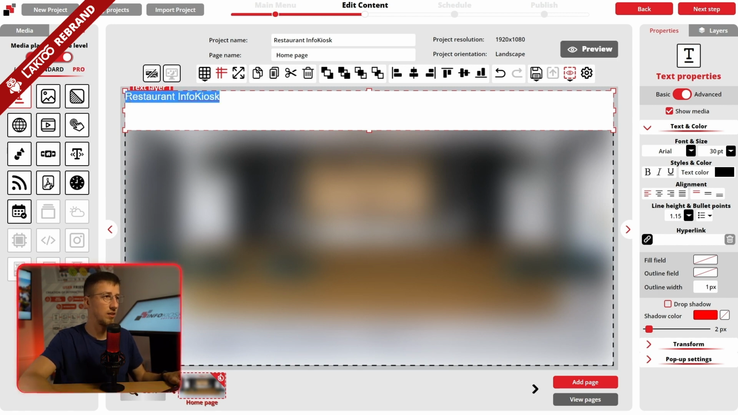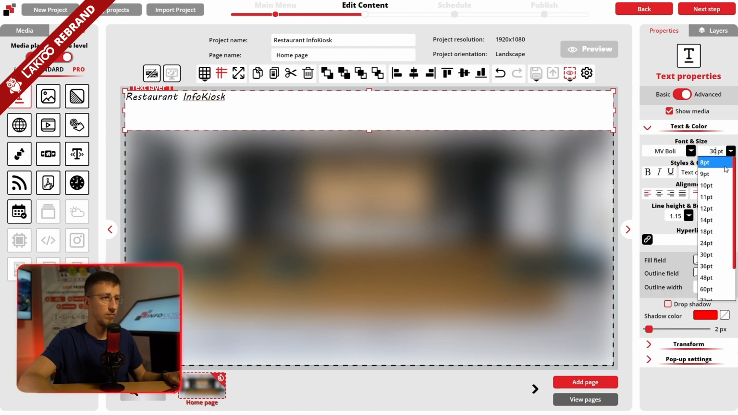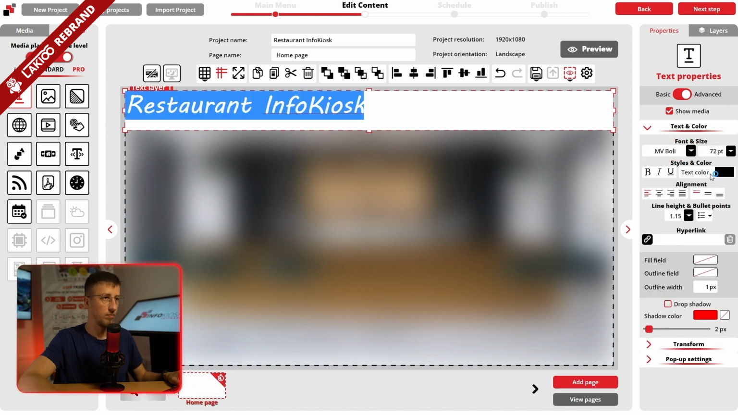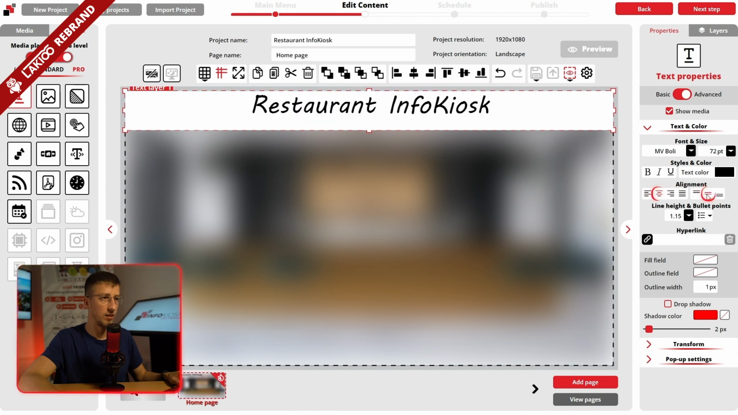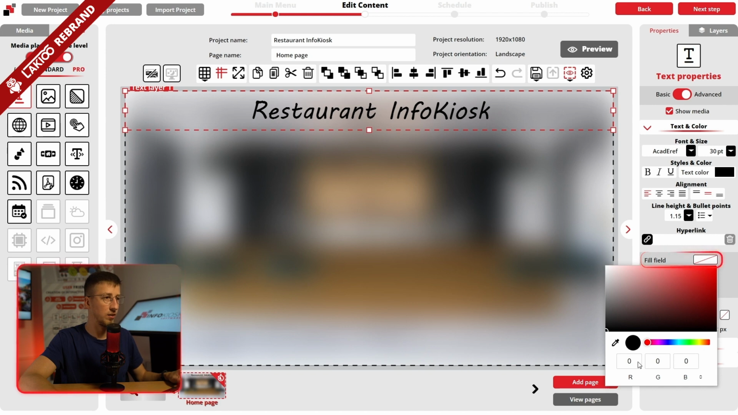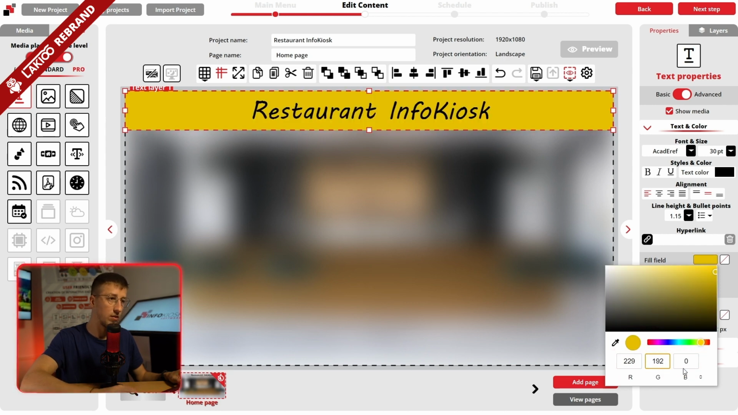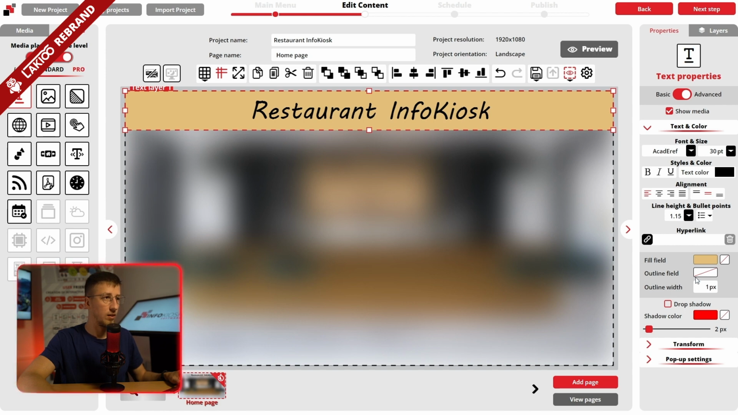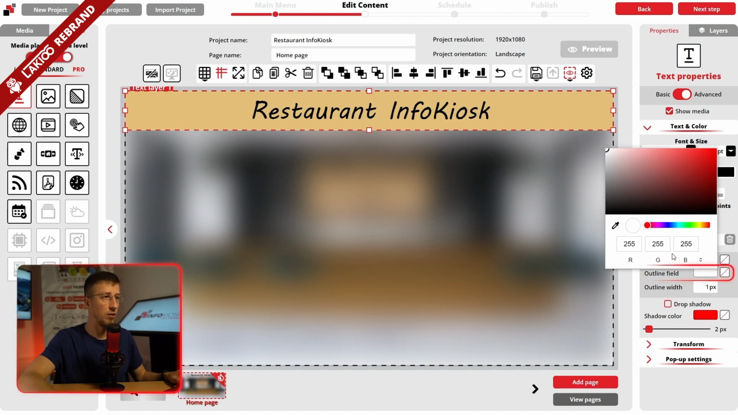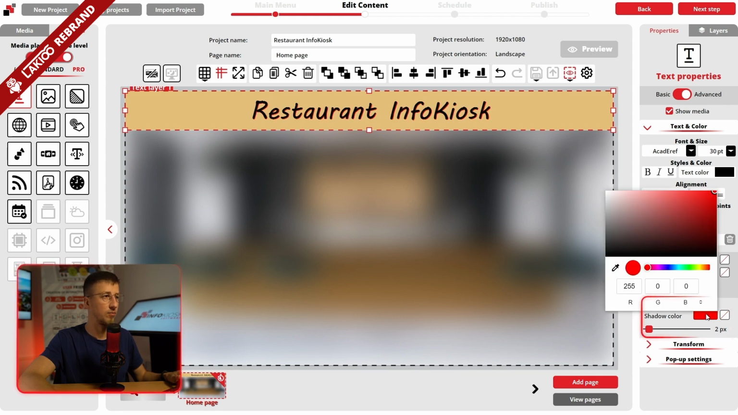I mark the text, change the font and size. Center the text. And now I fill the field with a specific color. I will also use an outline in white color and a shadow in white color.